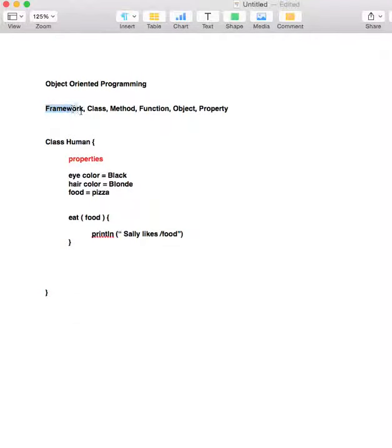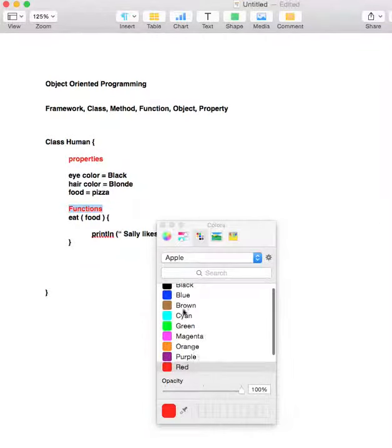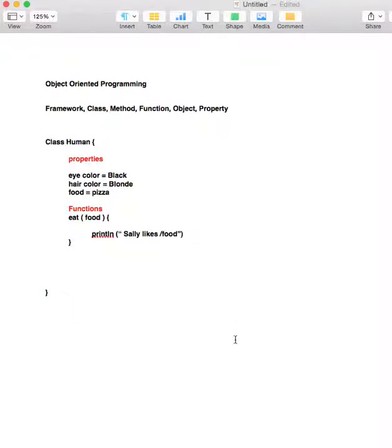Now, framework. All framework is, let's define class first. A class is a blueprint of different properties and methods. You can have as many methods or functions, I'm going to use functions because I like that better, as you like in your class.